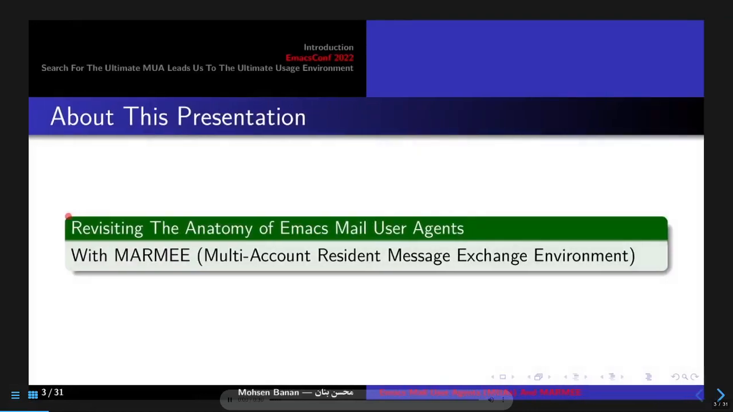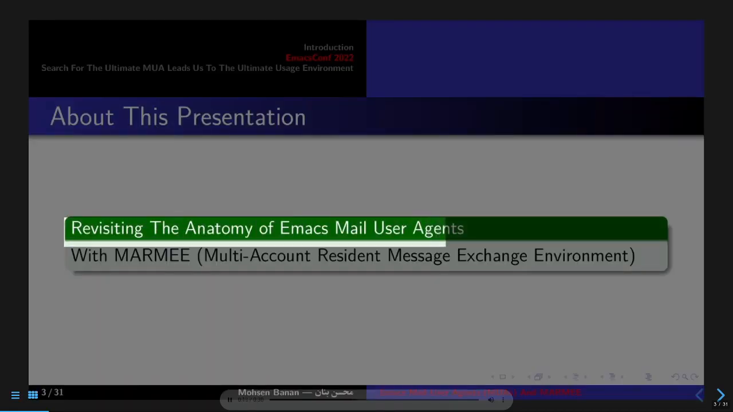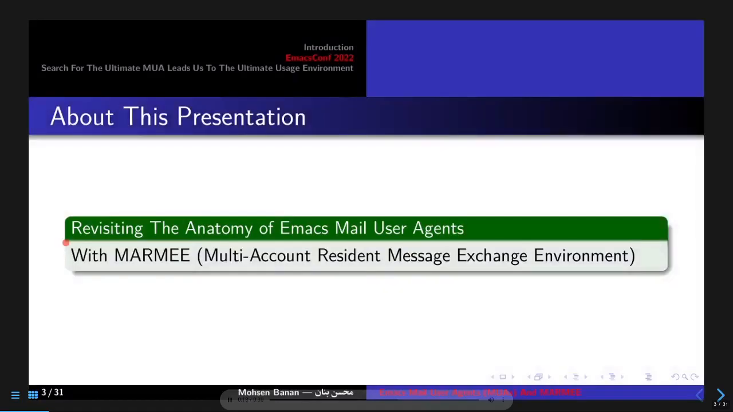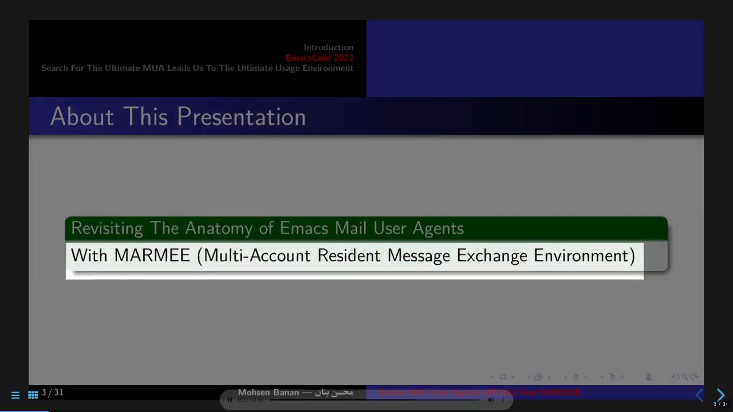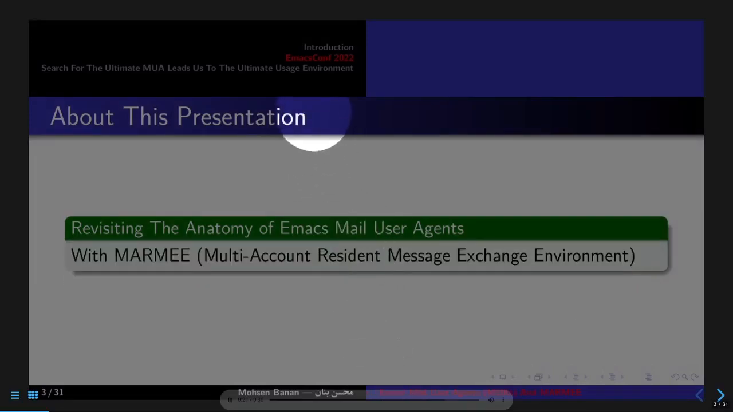It turns out that Emacs and email mix up really well. Here, in this presentation and in the context of revisiting the anatomy of Emacs mail user agents with MARMEE, multi-account resident message exchange environment, I'm offering my thoughts on this topic in this Emacs Conference 2022.